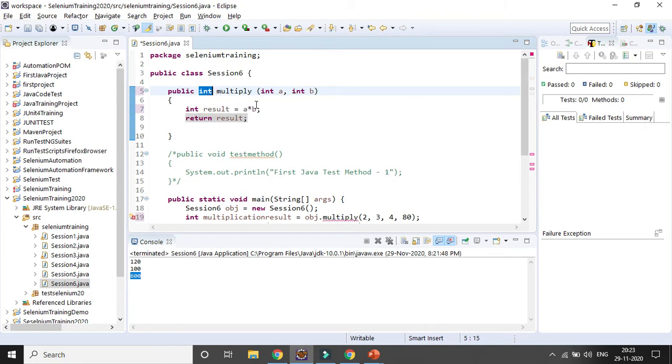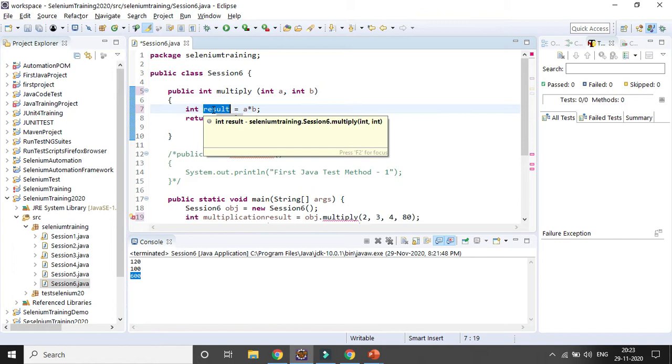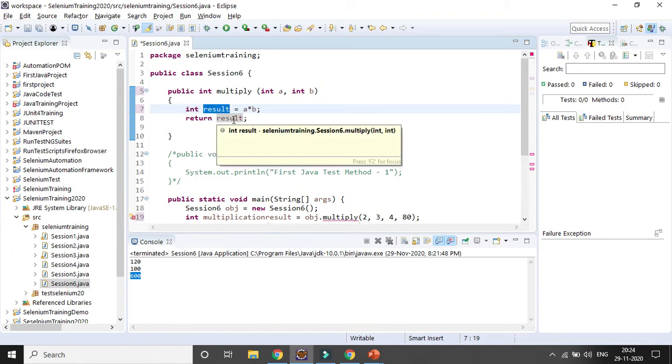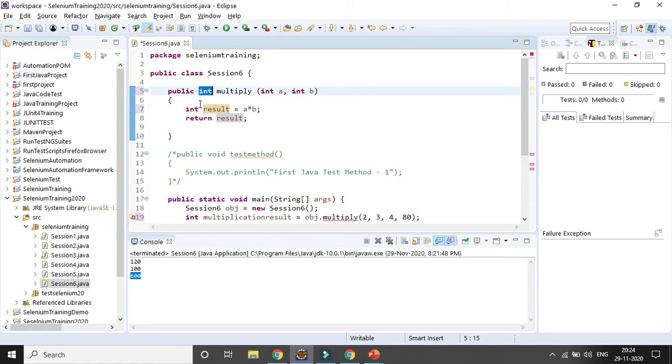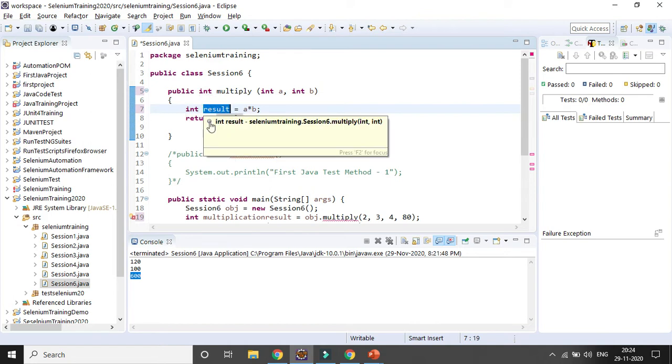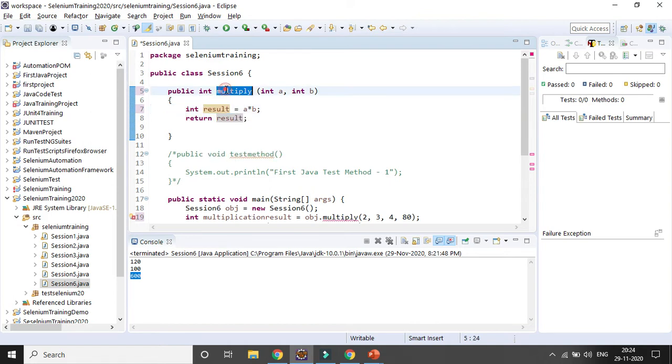Then after multiplication, we will be storing it in another variable called result. If you don't want to, you can also directly return the result, return A * B. Here you can create another variable, and the variable should have the same return type, integer. That is the reason I have mentioned integer here, and I am storing in a new variable. Whenever any method has some return type, this is called the return type.